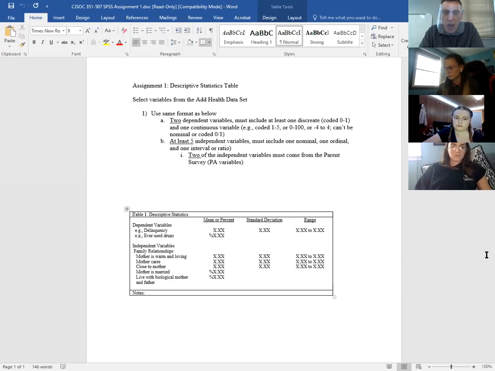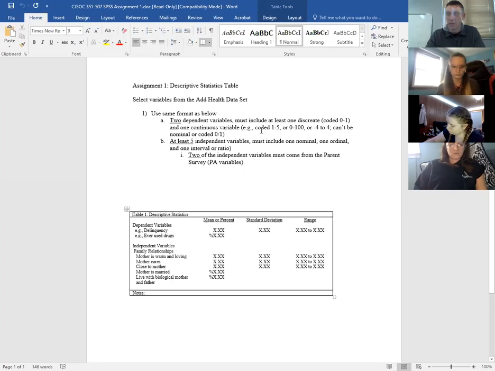When I say 2 dependent variables must include 1 discrete coded 0, 1, and 1 continuous variable, by discrete, it just means that it's not a variable that has a big range to it. A discrete variable could be like marital status, but I'm just asking you to have 1 variable that's just coded 0, 1, like you are not in this certain category. That's why it's called discrete. And then continuous variables, where a Likert item is a continuous variable, and any variables that have lots of levels to them that are not nominal variables, they're ordinal, interval, or ratio.